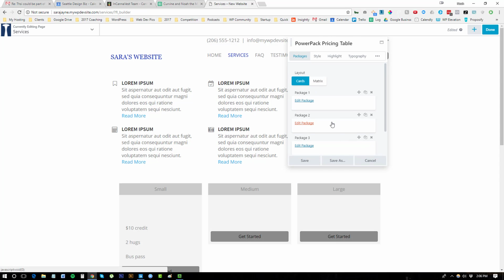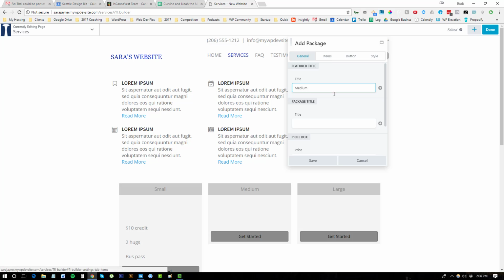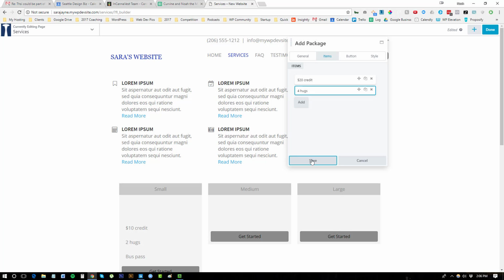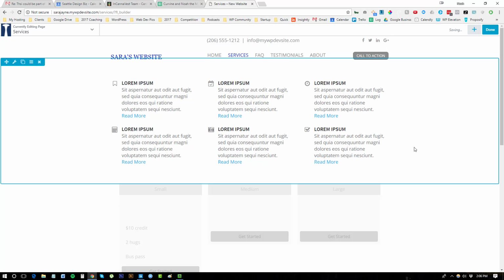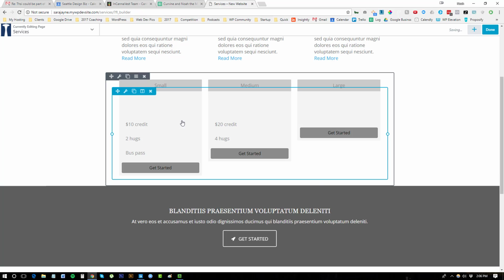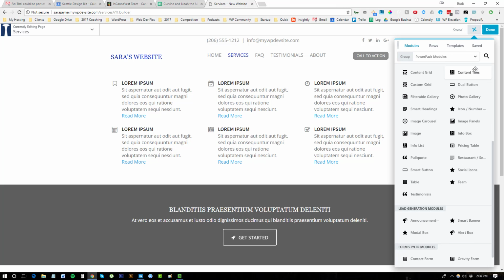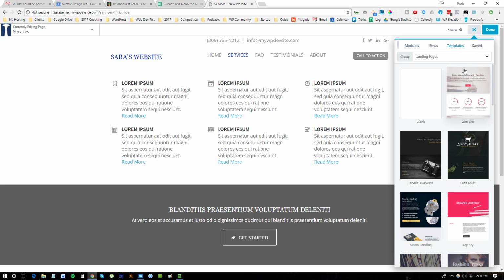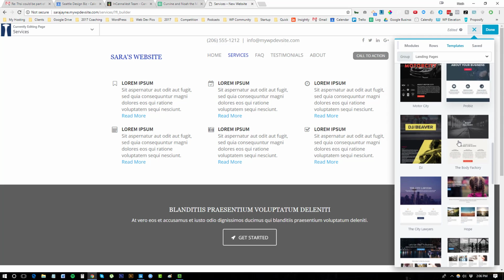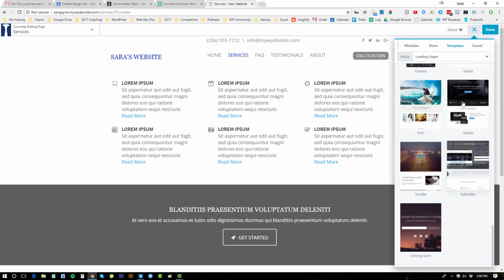And then for the medium package, for example, maybe we're going to say in the items that it's going to say $20 credit, right? Whatever, you get the idea, right? This is just a way to add a pricing table to your website. It doesn't look very good right now, but there's a lot of options you could do to make this look a lot better. And one thing you could do too, let me just go ahead and delete this because it looks so ugly, is you could go into here and let's see, there are so many different templates that you can pull in. You could actually pull in these entire templates.